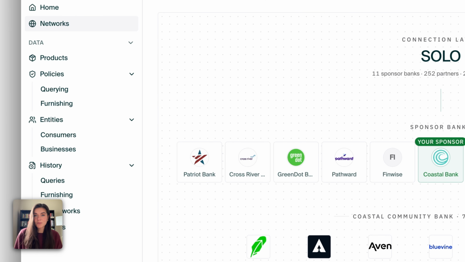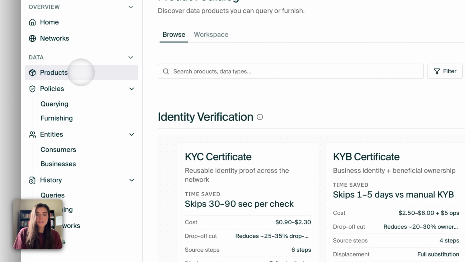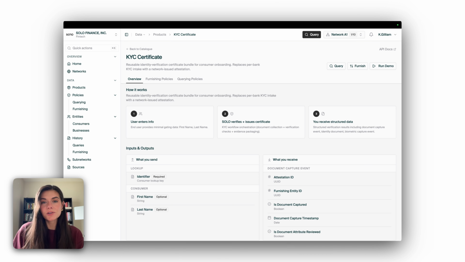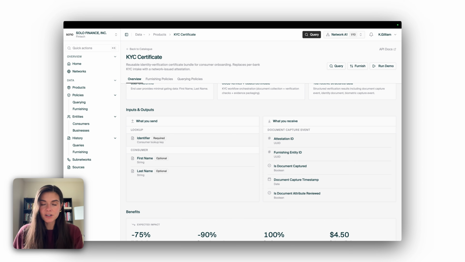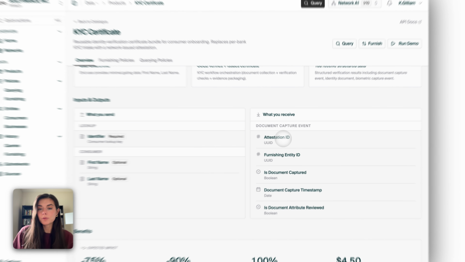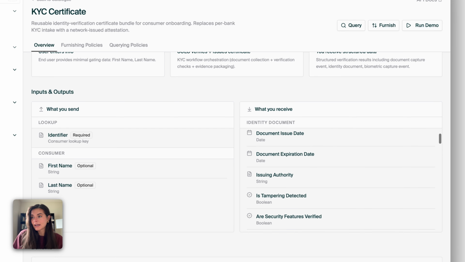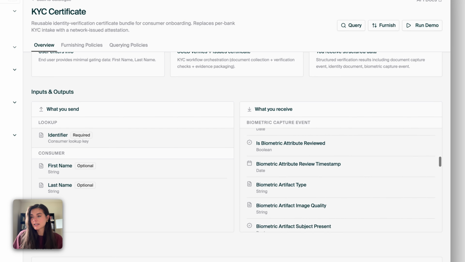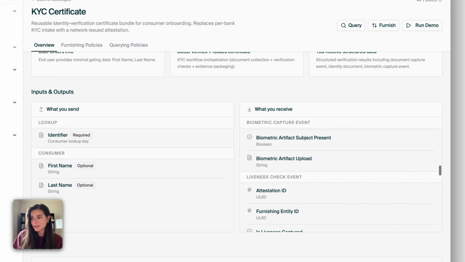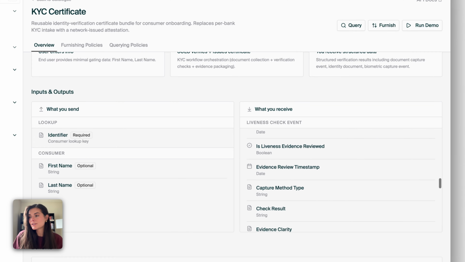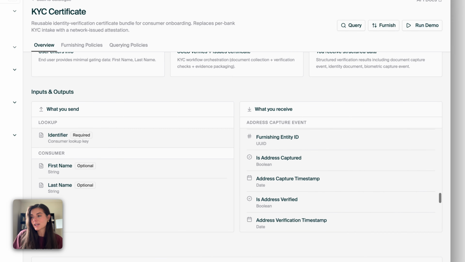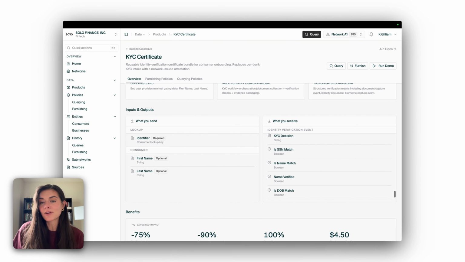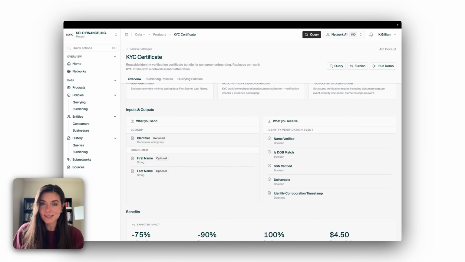So the first step is to set up our policy. And today I'm going to be doing this for the KYC certificate. To use this certificate, I'm just going to provide the first name, the last name for the customer, and a lookup key, typically the last four of their social. And what the query API is going to return is all of the data that's already been collected with attestations for who has completed these KYC steps, what steps they did, how they completed them, when they completed them, and the evidence associated with their work. So basically, the artifacts that you need to be able to compliantly skip that step.